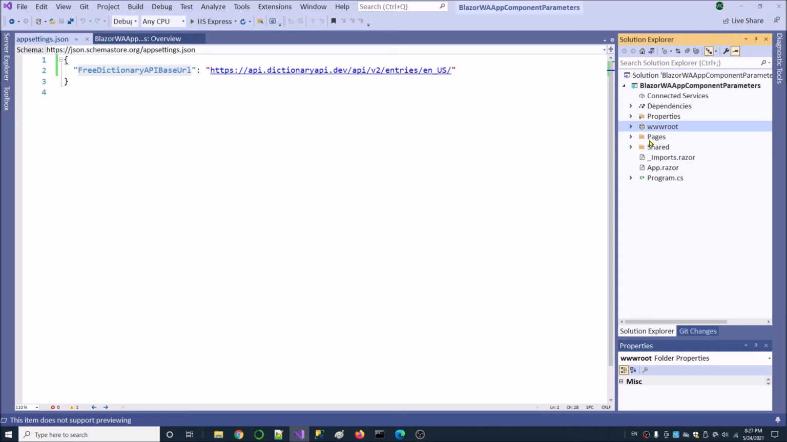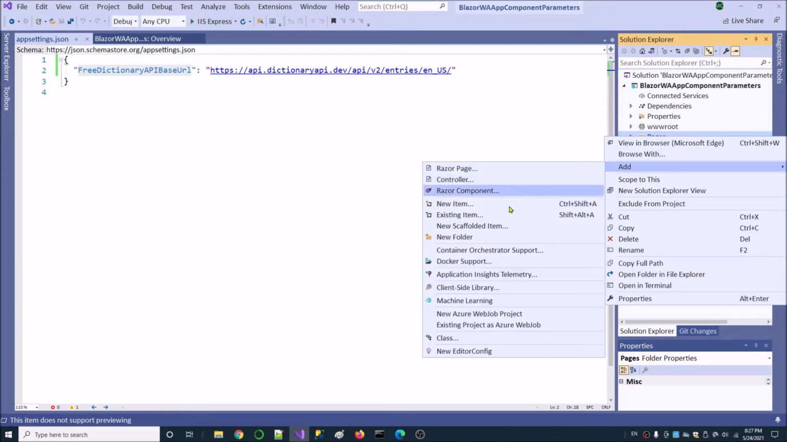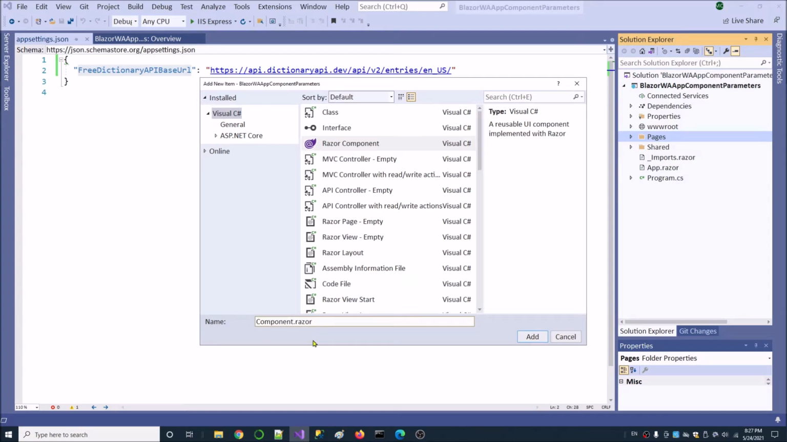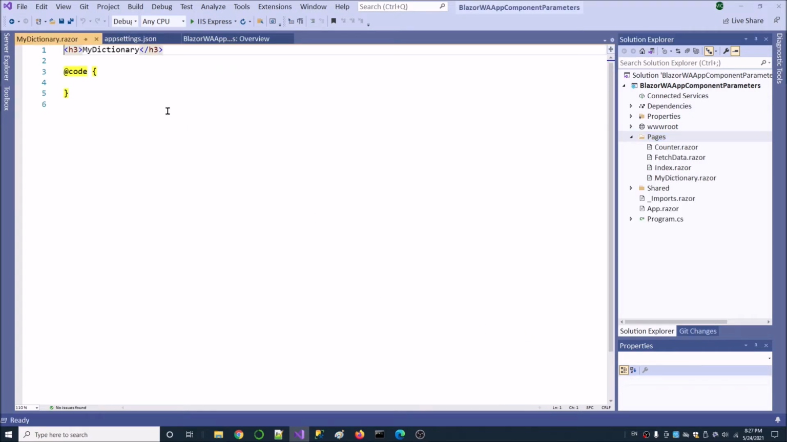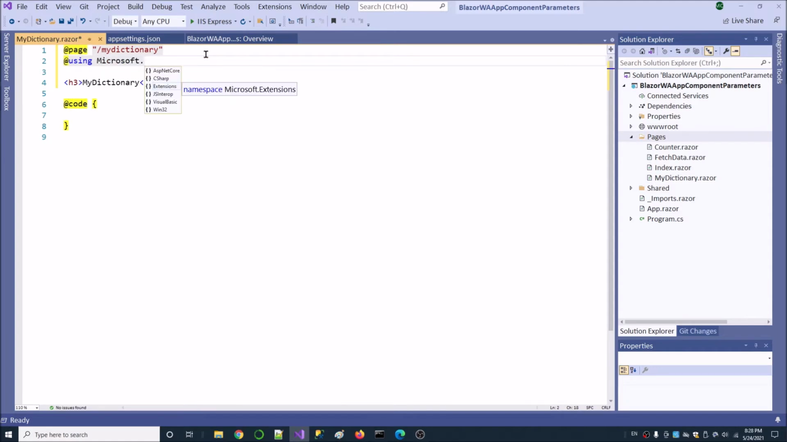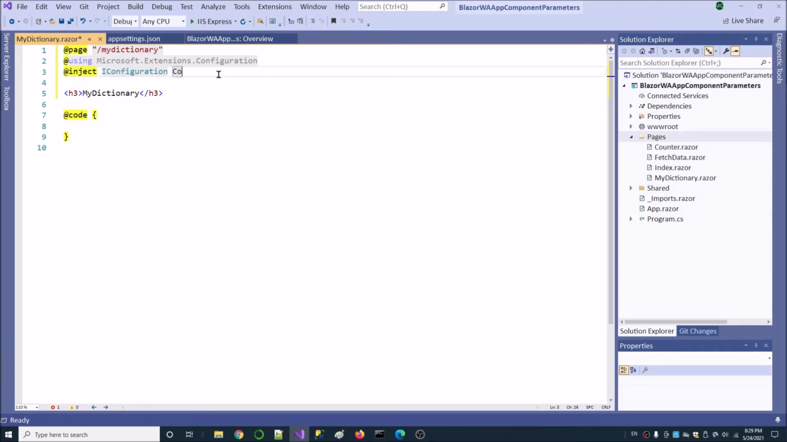Now I am going to create the component. In general, components reside inside the Pages folder. My dictionary component, add. In this component, I am going to access external API. Therefore, I need to inject some services. I need to inject IConfiguration service, and I also need to inject HTTP client service. Now I am ready to write C# code.